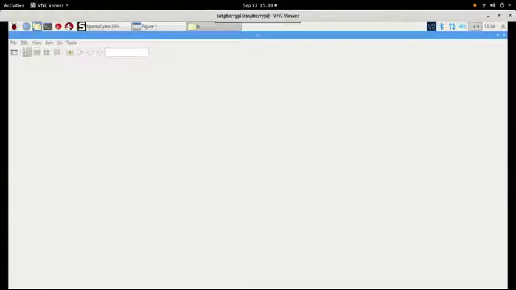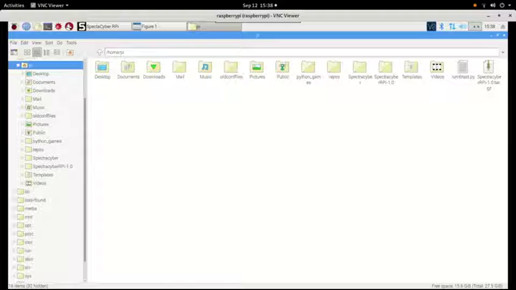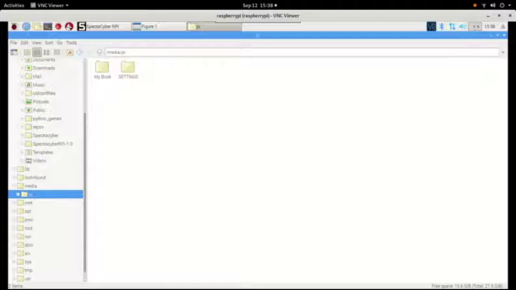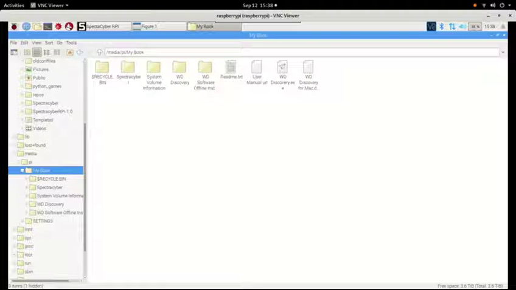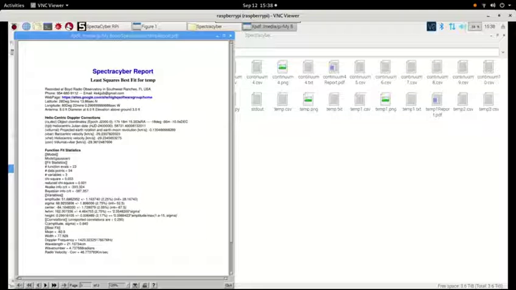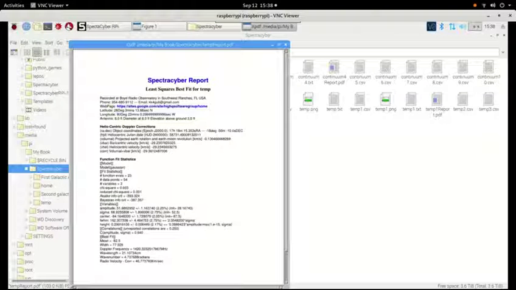Now what's interesting about this is that this data will show up in a report. Let me click on my file system here. We want to go into where that file was stored. It was stored in the media underneath Pi on the MyBook terabyte hard drive that I'm using in the SpectraCyber location, and we should see there it is, temp report right here. If we double click on this, it brings up the report.